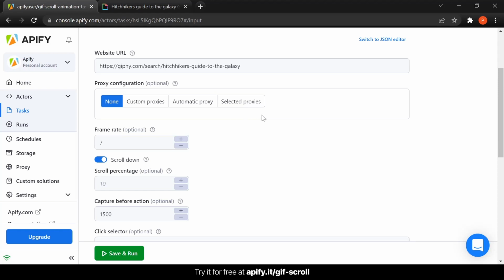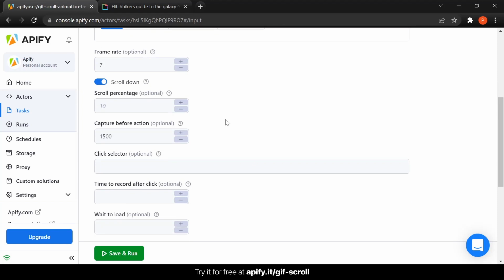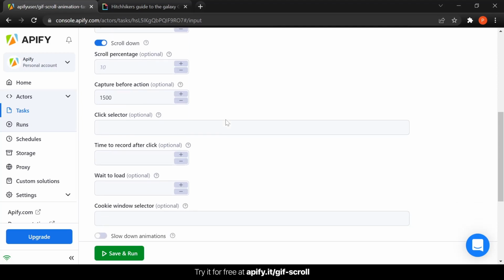There are also other optional input fields, so you can customize the generated GIF. The frame rate is for choosing the number of displayed frames per second. The scroll percentage affects the number of pixels that will be scrolled down. What that means is the higher the percentage, the faster the speed of scrolling in the generated GIF. The capture before action determines the amount of time the tool will wait to capture the screen before the next action, such as scrolling down.